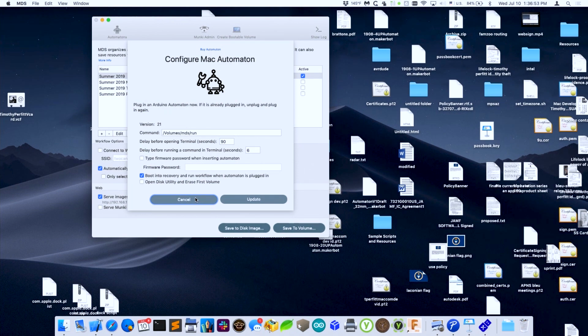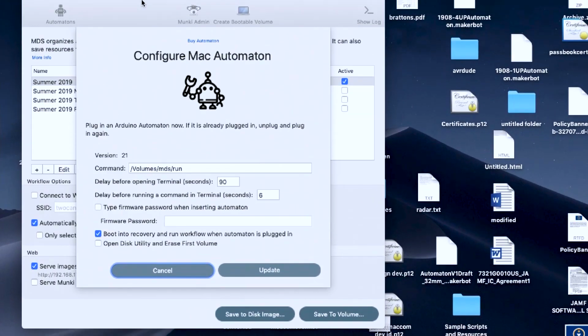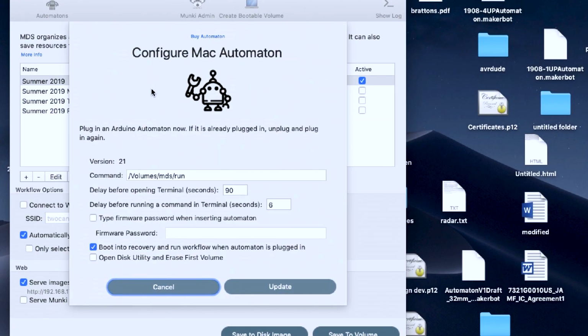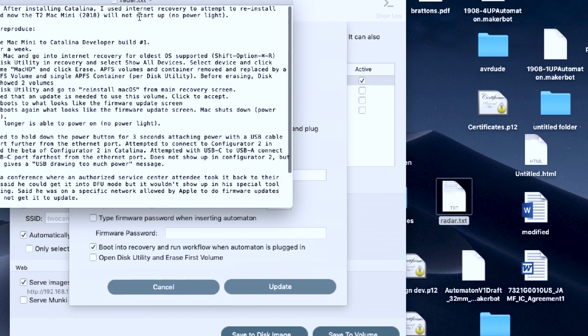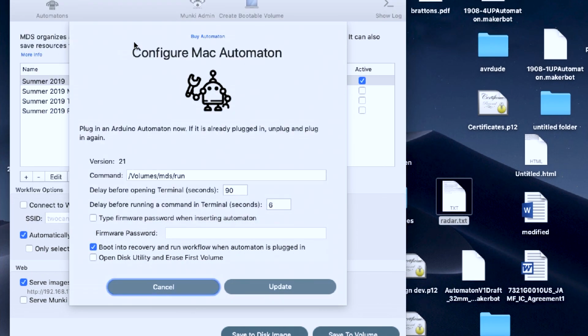Oh, I'm sorry about my desktop. I'm not going to mess around with that. Is there anything embarrassing up there? Radar.txt, that's a good one. Let's look at that one. What is that one? Catalina, okay, doesn't exist. Okay.